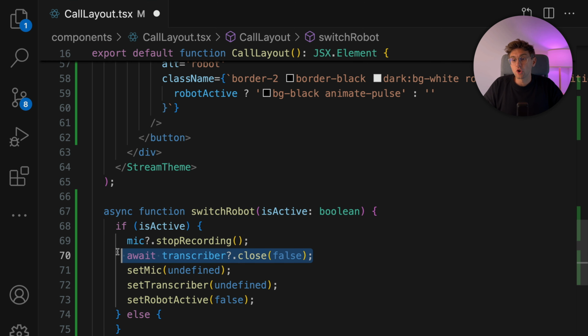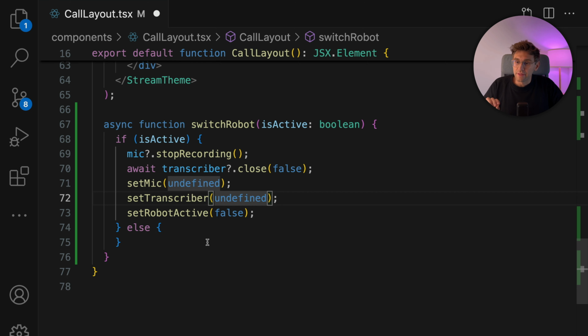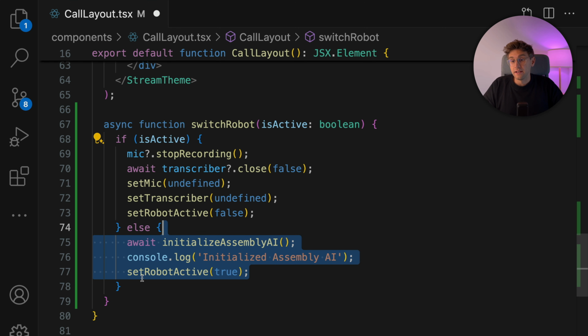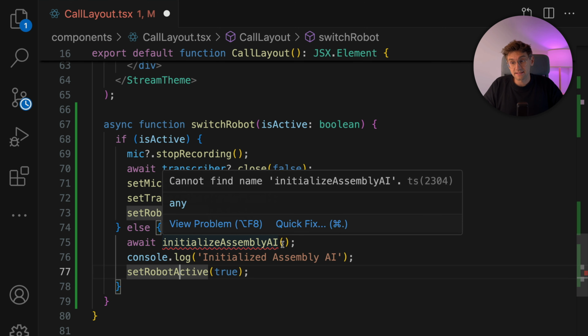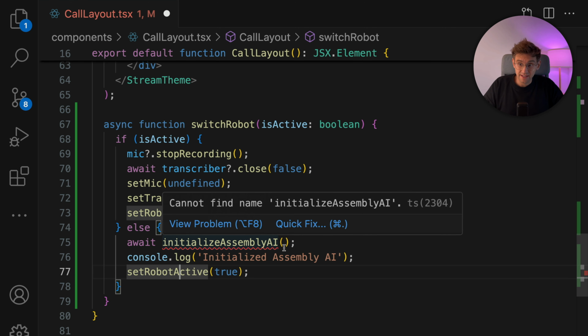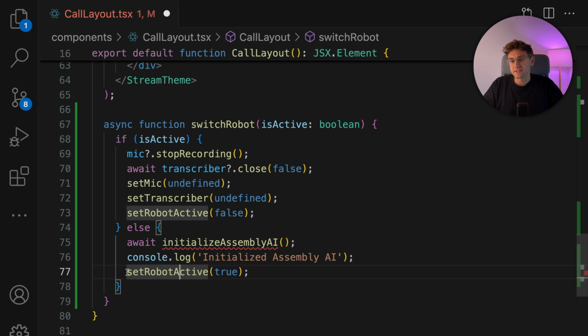We want to actually close the transcriber that we have and then set the mic and transcriber to undefined and the robot active to be false. However, if the robot is currently not active, then we want to initialize AssemblyAI because we haven't done that yet. And then we want to set the robot active to be true.